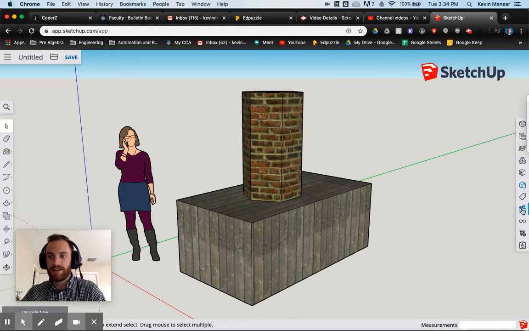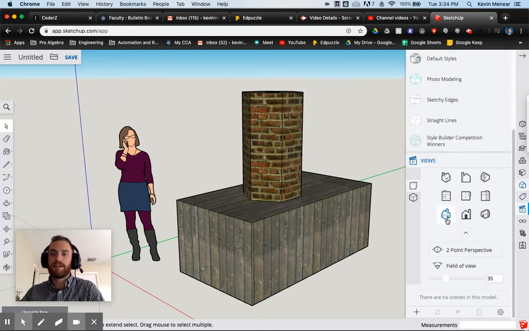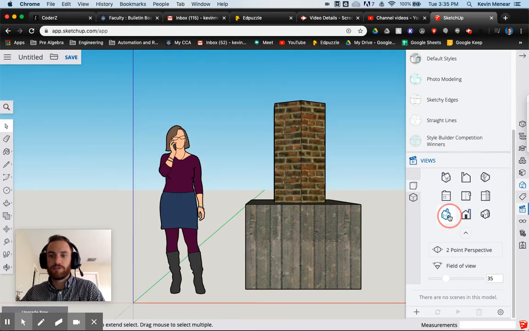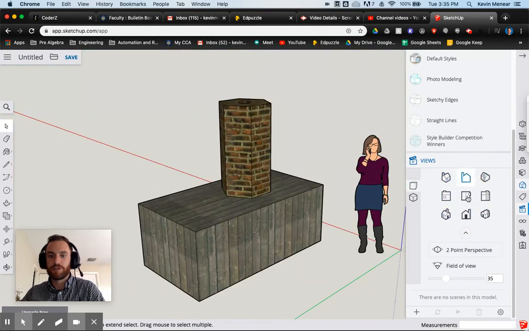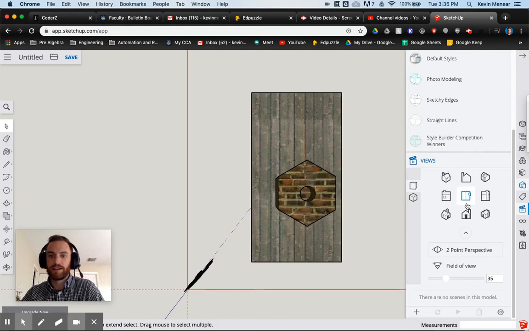And then finally, I want to talk about views. Now, views, the simple thing to do with them is just change your view. And that can be helpful if you just want to quickly get to a certain side, like, oh, that's top view. Okay, cool.